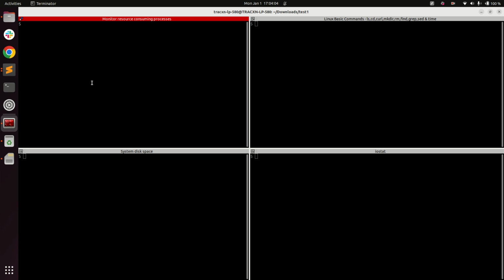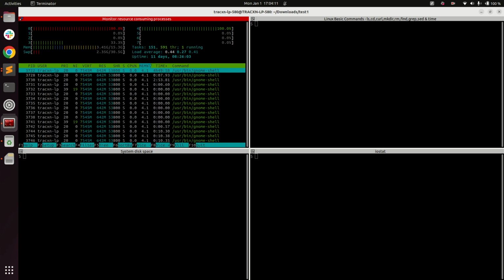Friends, today let's check out some of the useful commands in Linux. First, let's start with htop. Htop is used to monitor the processes, how much each process is taking, memory, CPU, etc. You can change the sort order of htop by using F6. You can sort it based on CPU, etc. And here you can see there are multiple details showing.